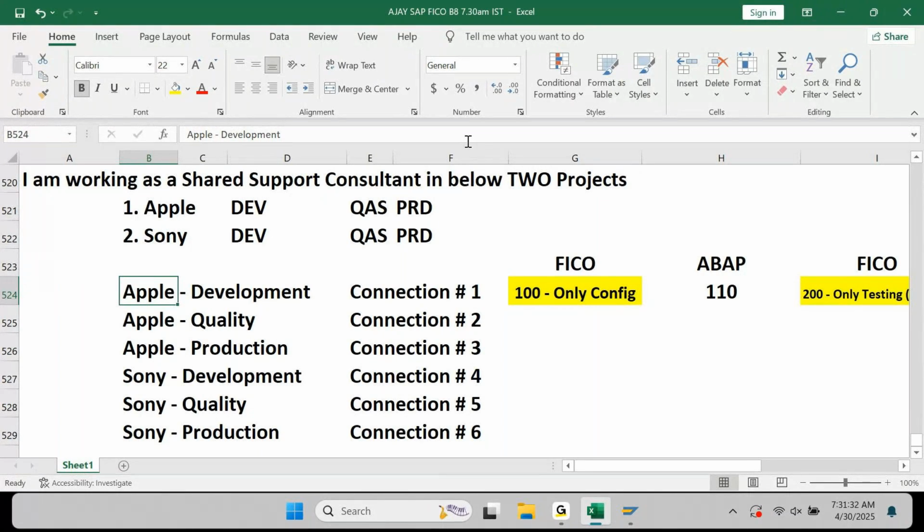Today, just try to understand these basic fundamental points: development, quality, production, how you log into them as a FICO consultant, where we log in, and how you will bring a config to the testing client. And also remember, when you're talking about testing, what are the 3 points that you should remember? What do you test? Master data, transaction data, and reports. Only 3 points that you will be testing, nothing beyond this.